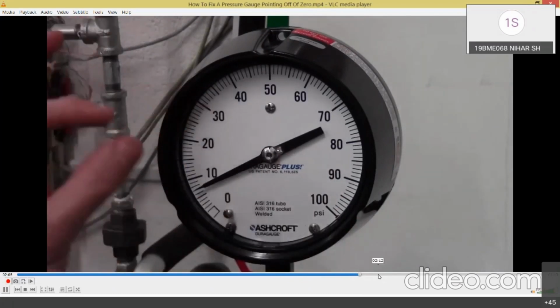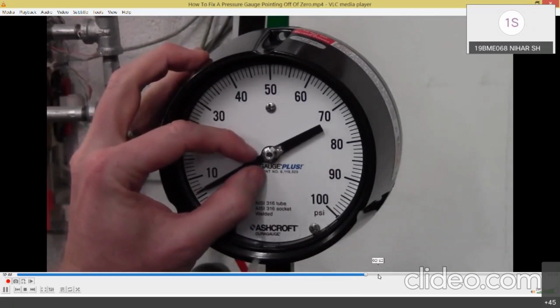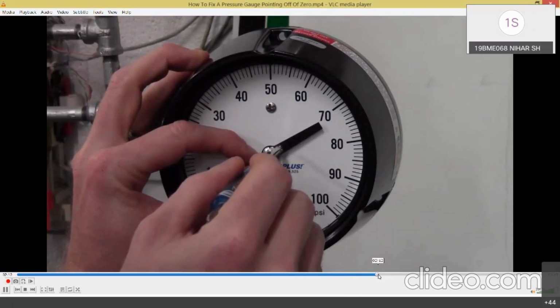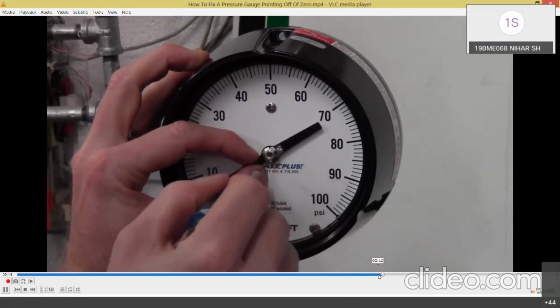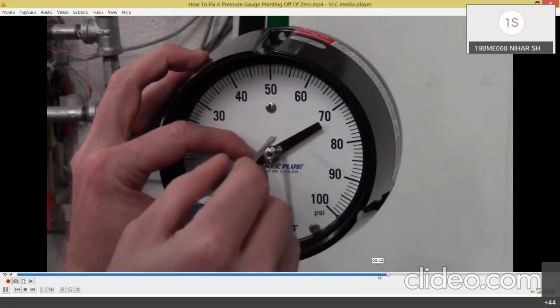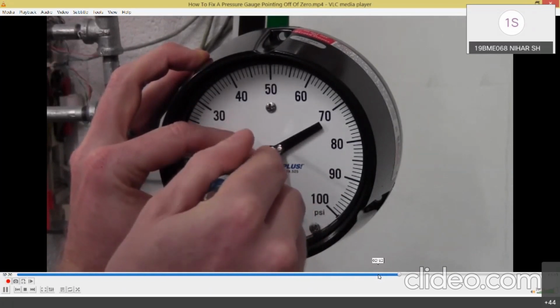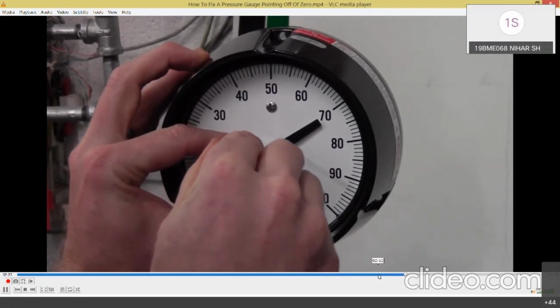So what you do is you take your forefinger and thumb, put it at the base of the gauge, take your flathead, put it up against the screw, and then you're going to turn it clockwise to move the pointer clockwise, counterclockwise to move it counterclockwise. So it's pretty basic here. So we're going to move it a little bit here. You don't need to turn it that much.